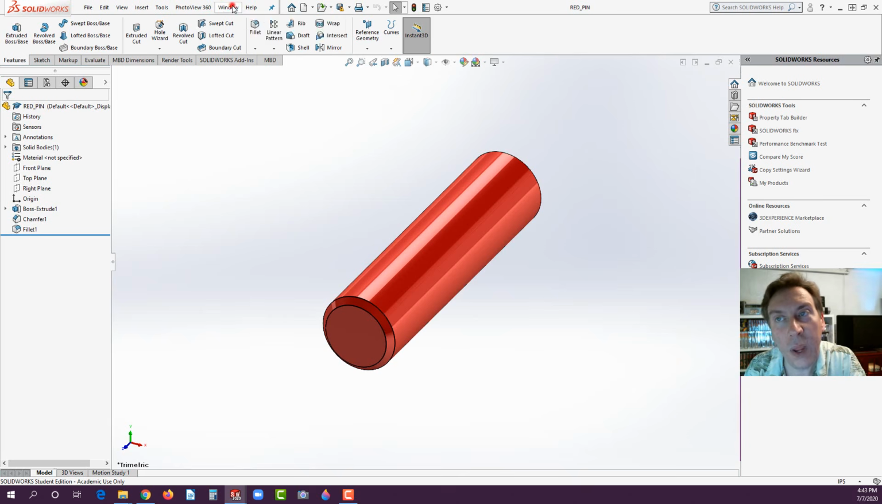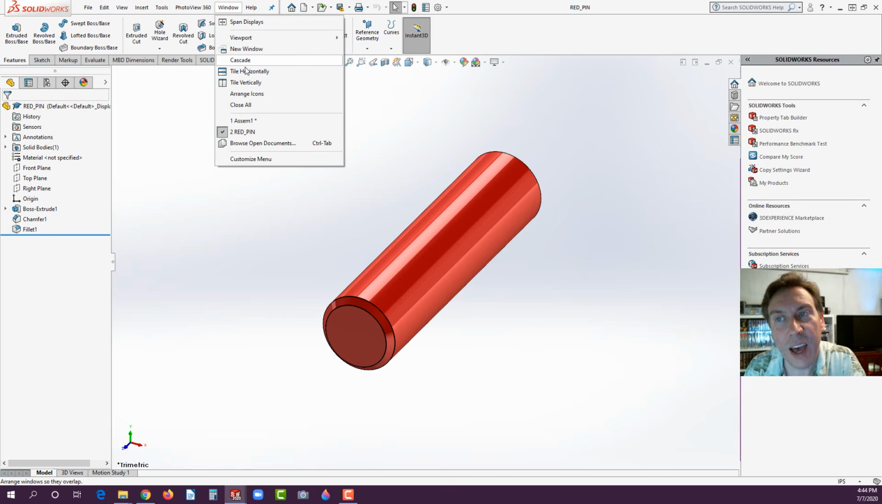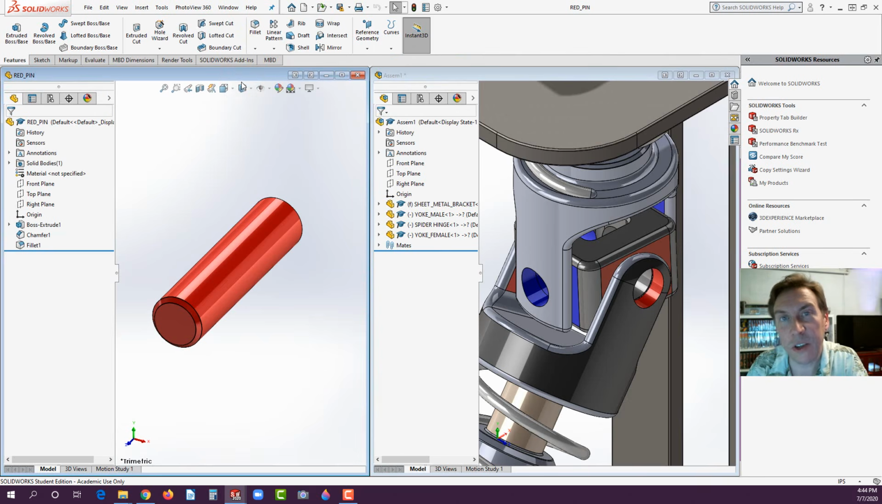Now go up here to Window and find Tile Vertically. And now it should spread the two out. So we just opened up the pin by itself. And this is just another method of inserting parts. Now there's a distinctive advantage you have with doing it this way. It's not always practical to open every single part, by the way. But if you have it available, this is what you can do.